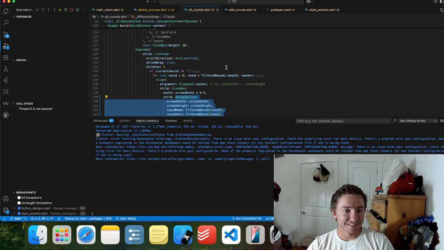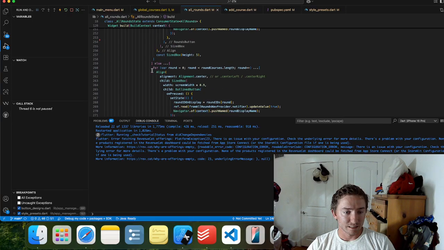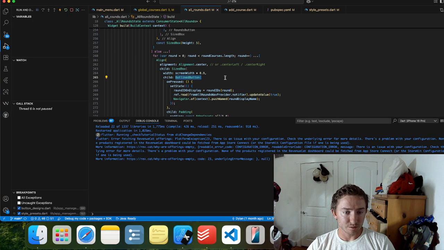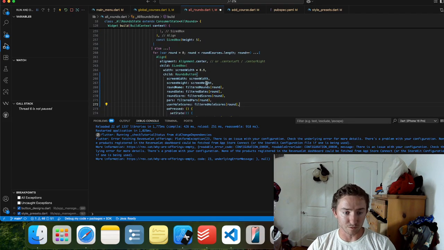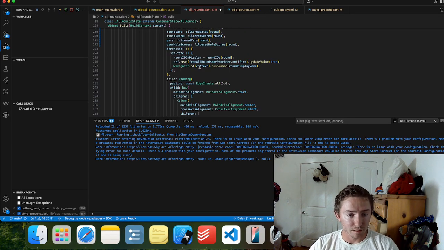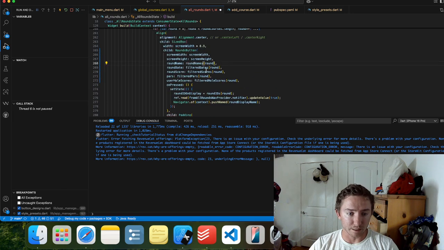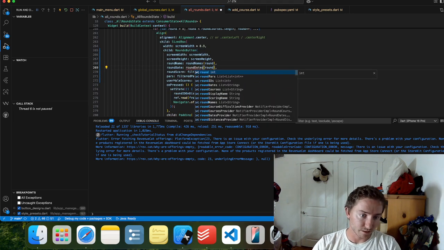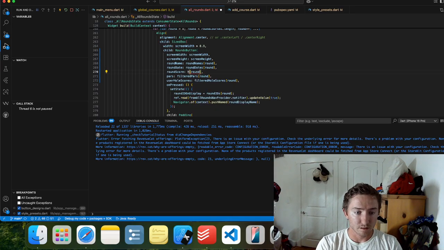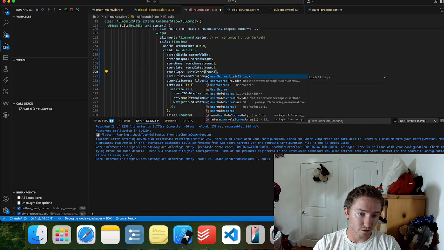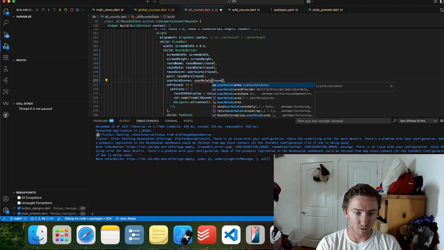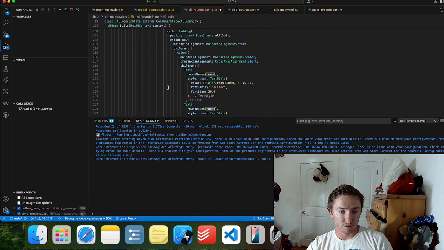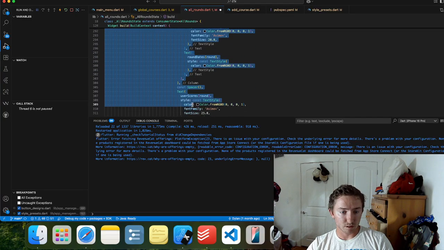Let me grab this again. I forgot I had two different here. So if the search is not that, else we do this. And then here I just show the actual values. Okay, noted. So here this just becomes round names. This just becomes round dates. User scores, round pars, and user hole scores. And then we get rid of this as well.